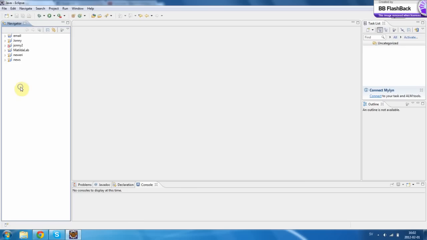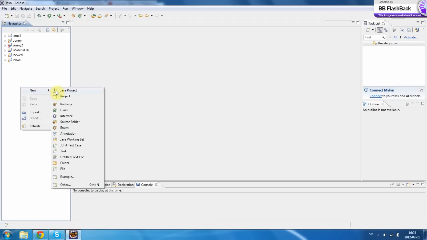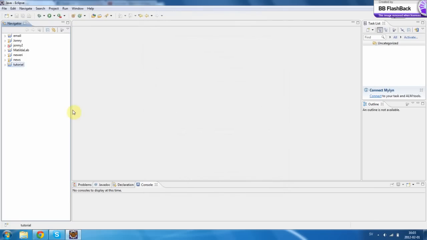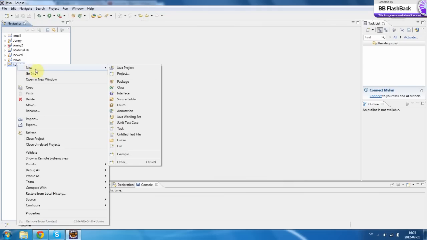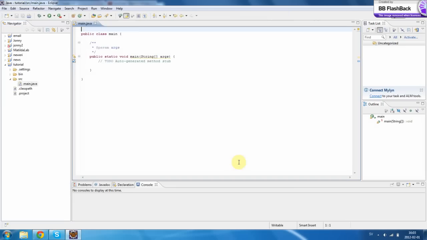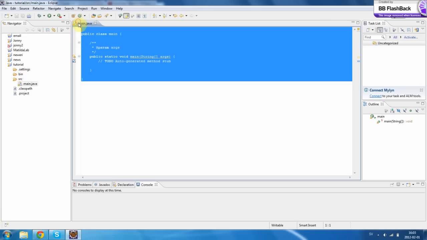Okay, so I'm just gonna go ahead and create a new Java project. Gonna name it tutorial, and let's just go ahead and click finish and create our first class. So right click, new, and class. Now I could name this main, and go ahead and check public static void main and click finish, and you should have this file in front of you.